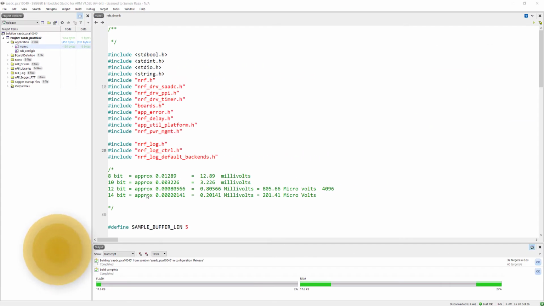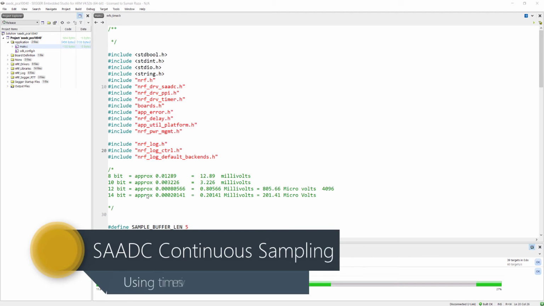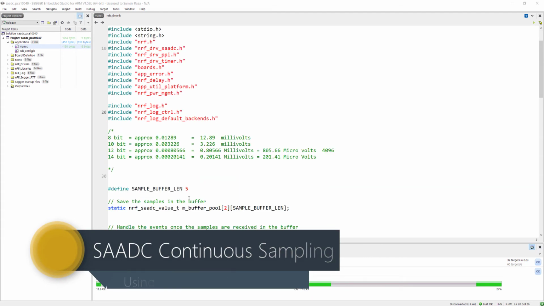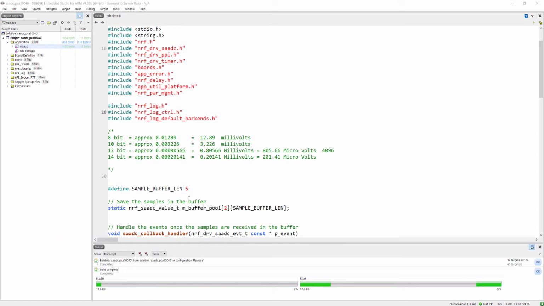Hi guys, welcome back. In this tutorial we will see how we can use the ADC module with continuous sampling. So we are going to use timers and a PPI module for taking samples continuously, and we will save them in the buffers, and then we will retrieve these buffers and calculate these values. So first of all we are going to see how we can do that.